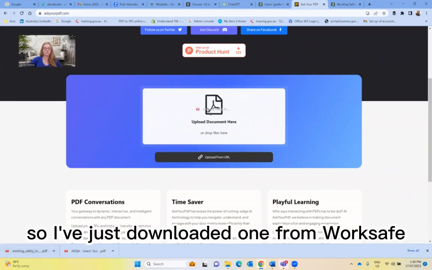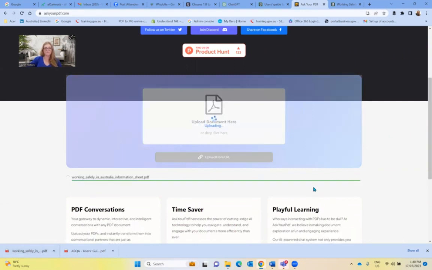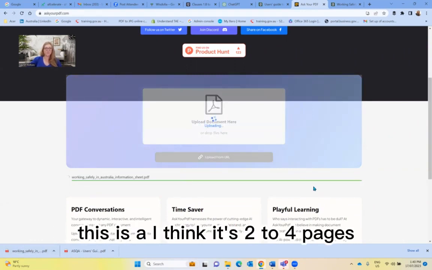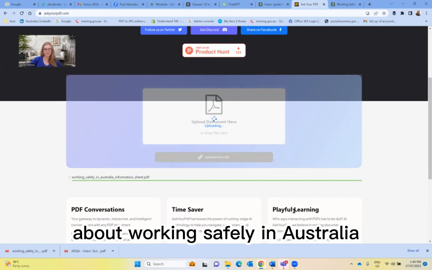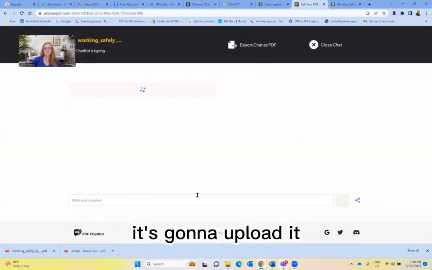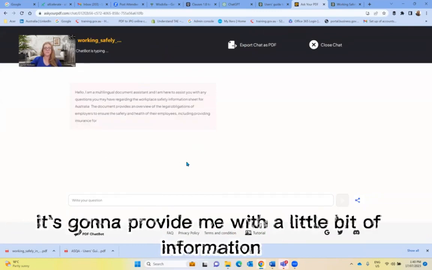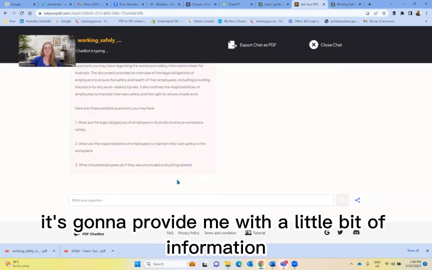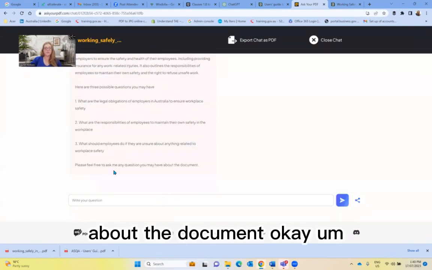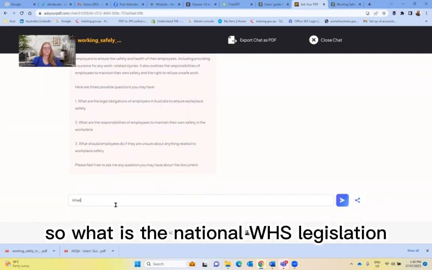So I've just downloaded one from WorkSafe. I think it's two to four pages about working safely in Australia. It's going to upload it, and provide me with a little bit of information about the document. Okay. So, what is the national WHS legislation?